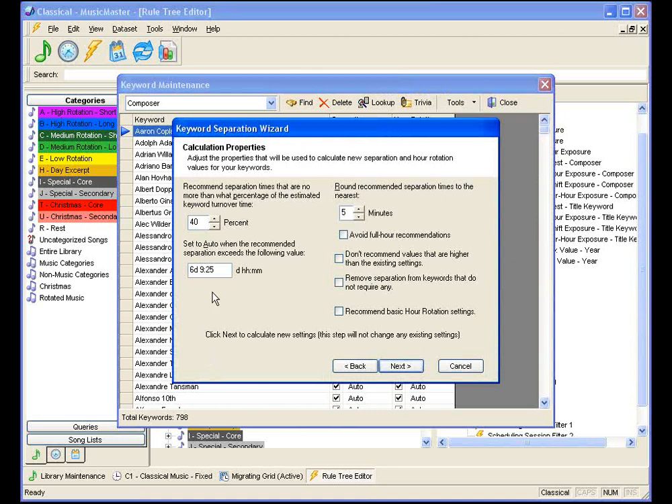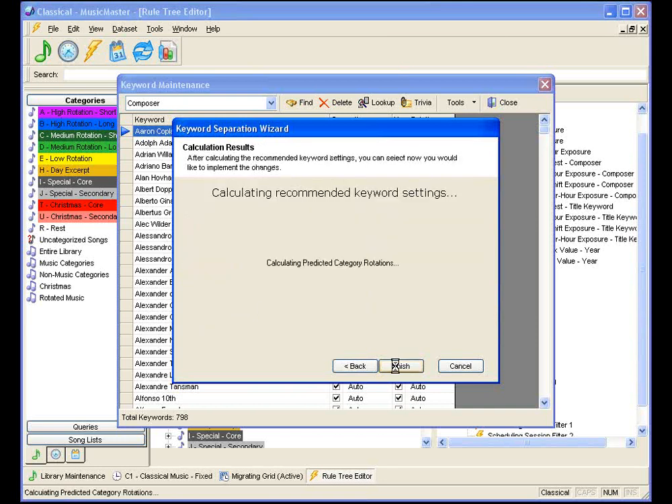So I said 6 days, 9 hours, 25 minutes. How did I come up with 6 days, 9 hours, 25 minutes? It's completely random, but it's oddly random in the sense that six is not divisible by 28 days in the month, 30 or 31. 9 hours isn't divisible into 24 hours, and 25 minutes isn't divisible into 60 minutes. In other words, if I actually played something every 6 days, 9 hours, and 25 minutes, it's unlikely that anyone would find the pattern. And then I asked the program to go calculate how many keywords can do that.